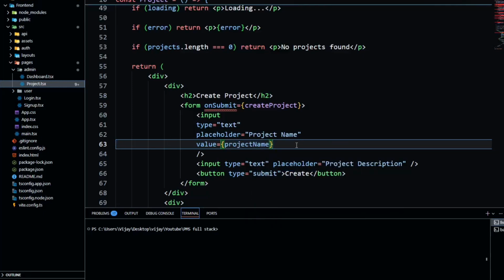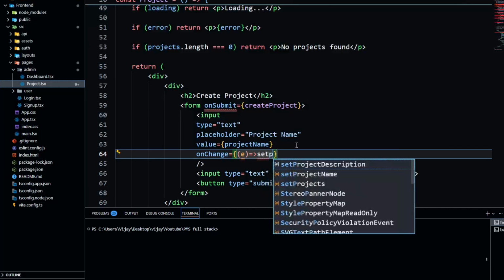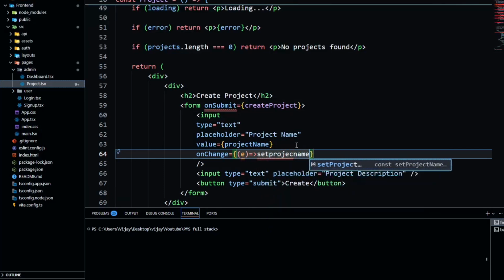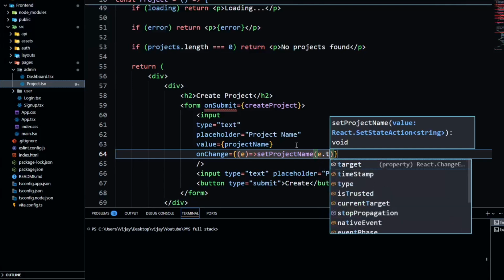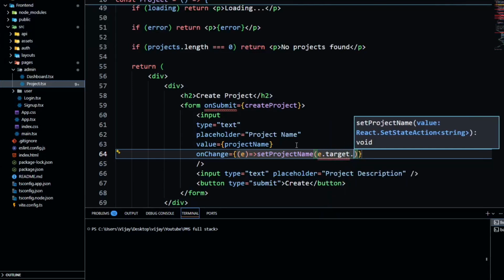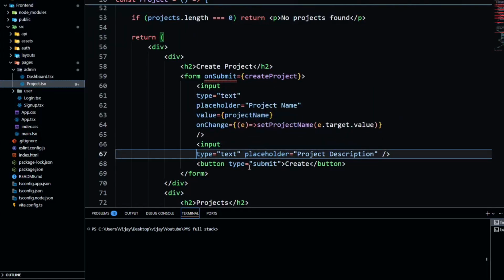Then onChange is going to be the event. Then setProjectName is going to be e.target.value. Same for the project description also. So try to write that.